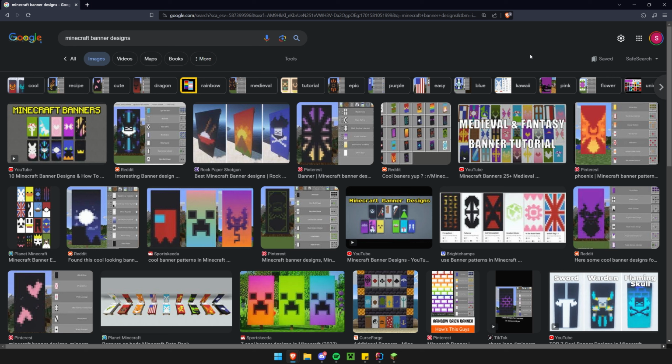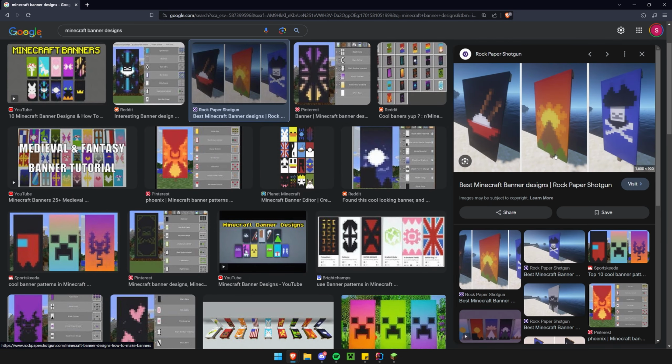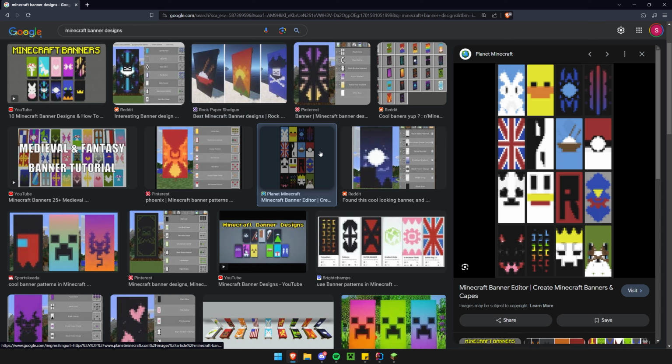So we know what a banner is. It's just essentially a stick with a display. As you can see, this is what one looks like in game. It's got a stick and then it has, well, I guess you could say a banner on the front of it. So Minecraft actually, if you didn't know, allows us to customize these quite a lot.